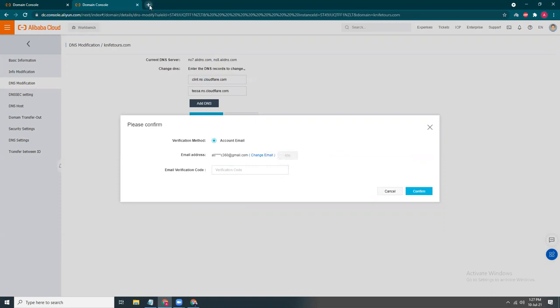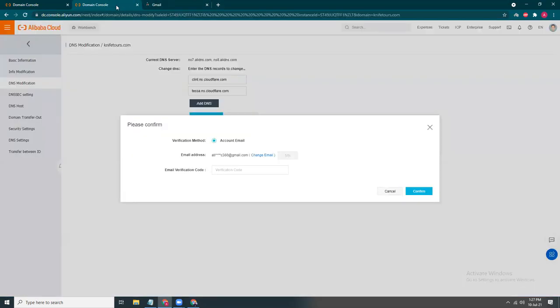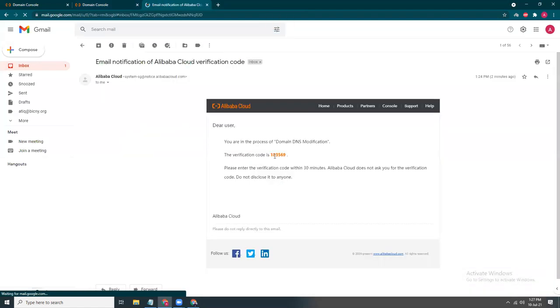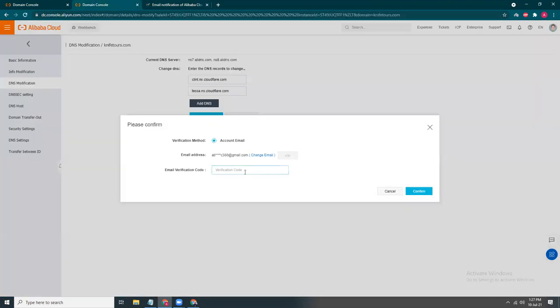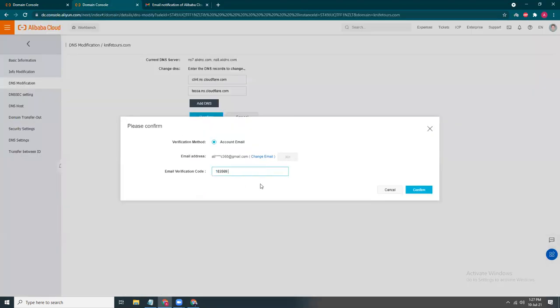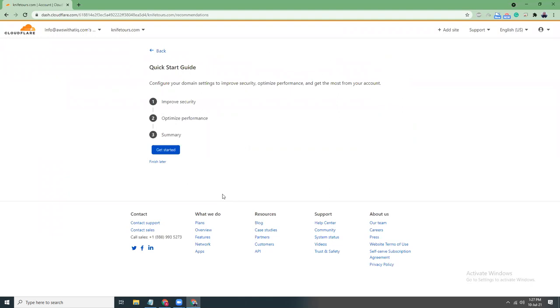So they will send a confirmation email to my mailbox as well, with the verification code. Here is the verification code, which is 183. Oh, sorry. Confirmed. DNS change allowed. Okay, that's great. My DNS has been changed, and let's see, done.